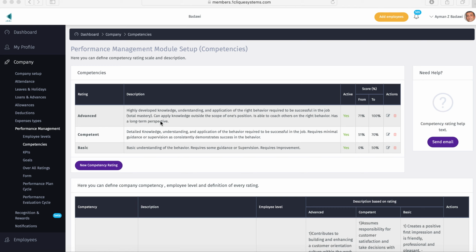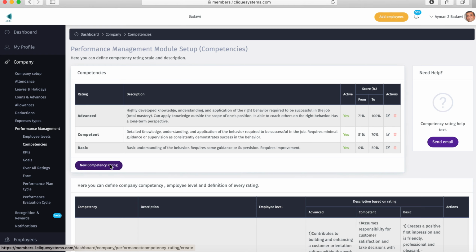Now, if we come to the screen here, we see the ratings. We have created default ratings, but you can always edit or delete or add a new one based on your company practice. This is how we can add a new rating.